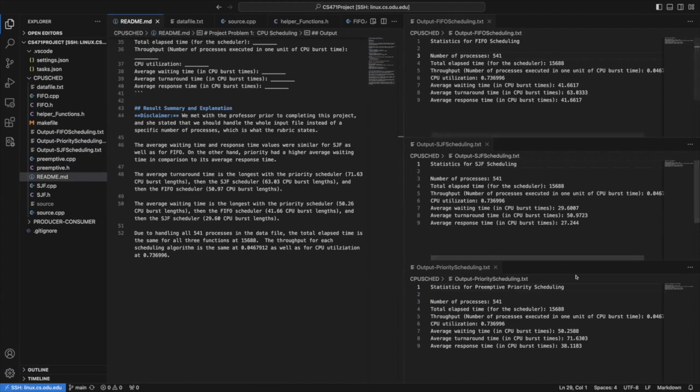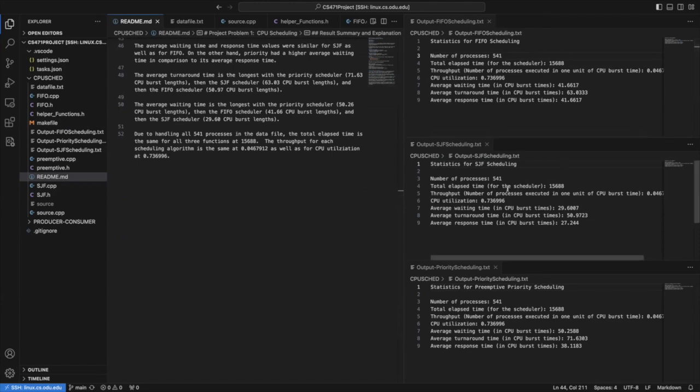They're each run on 541 processes, and they have the same elapsed time, throughput, and CPU utilization between the 3 of them. The average waiting time, turnaround time, and response time is what differs between the 3 scheduling algorithms. For first in, first out, and SJF, the waiting time and the response times were similar. On the other hand, priority had a higher average waiting time than its response time. The highest turnaround time on average was for preemptive priority scheduling, at 71, and then it was first in, first out, and then SJF.